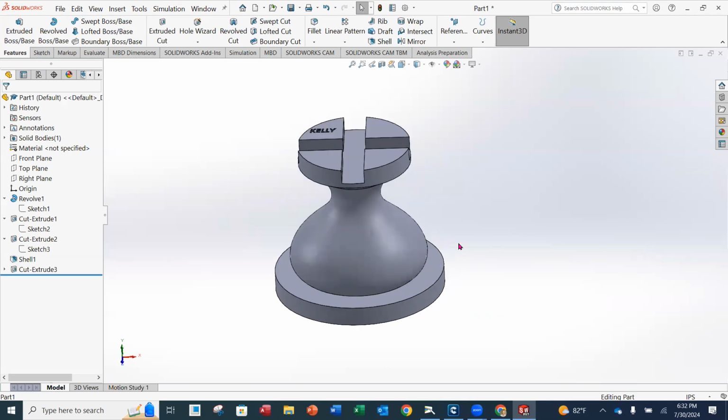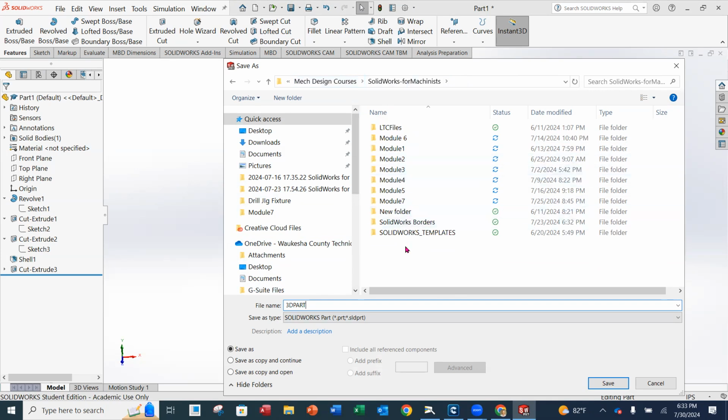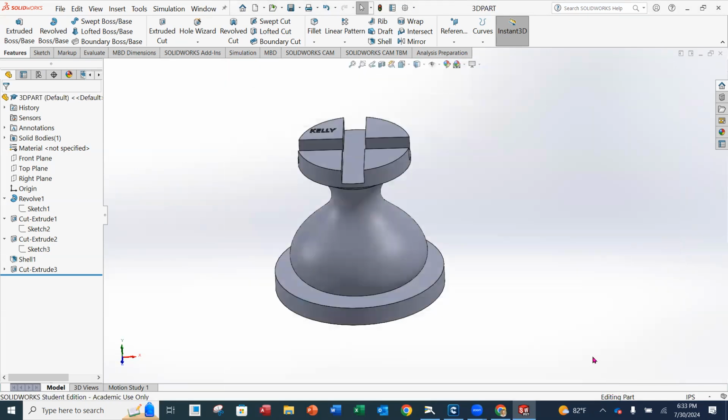Okay, so once you have your model where you want it to be, I'm just going to do a file, save as, and I'm just saving it as my normal part file. So I'll call this 3D part. Okay, and I've got it. I'm going to put it in just the regular folder. Yeah, there we go. Okay, my 3D part. This is just a part model at this time.